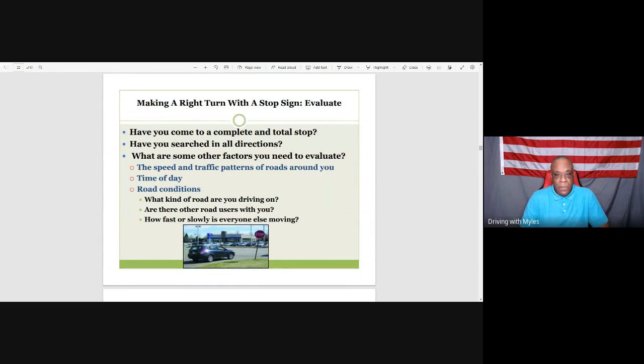When making a right turn with a stop sign, you have to evaluate. Have to come to a complete stop, a total stop, no rolling stops. You have to search in all directions, left, right, left, look ahead of you, look behind you.